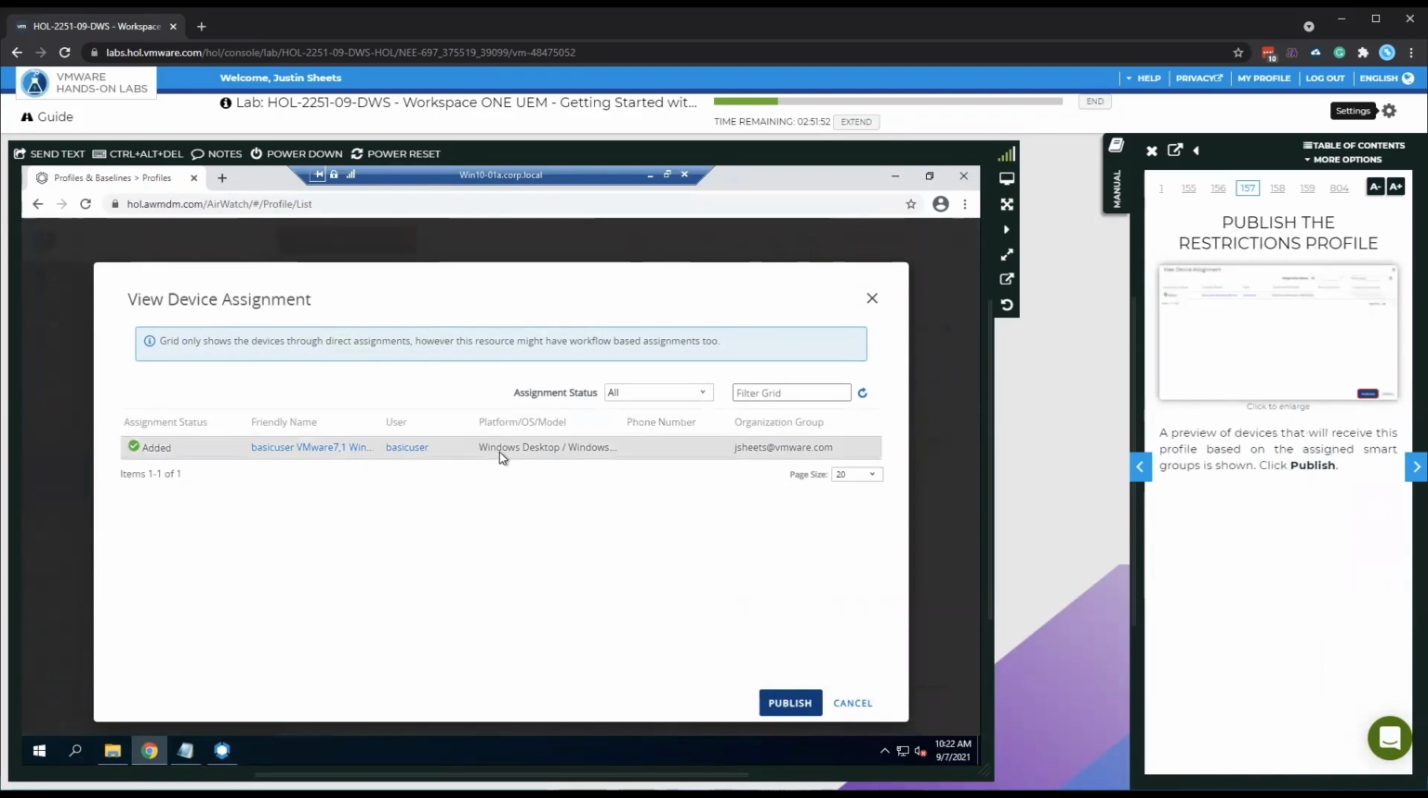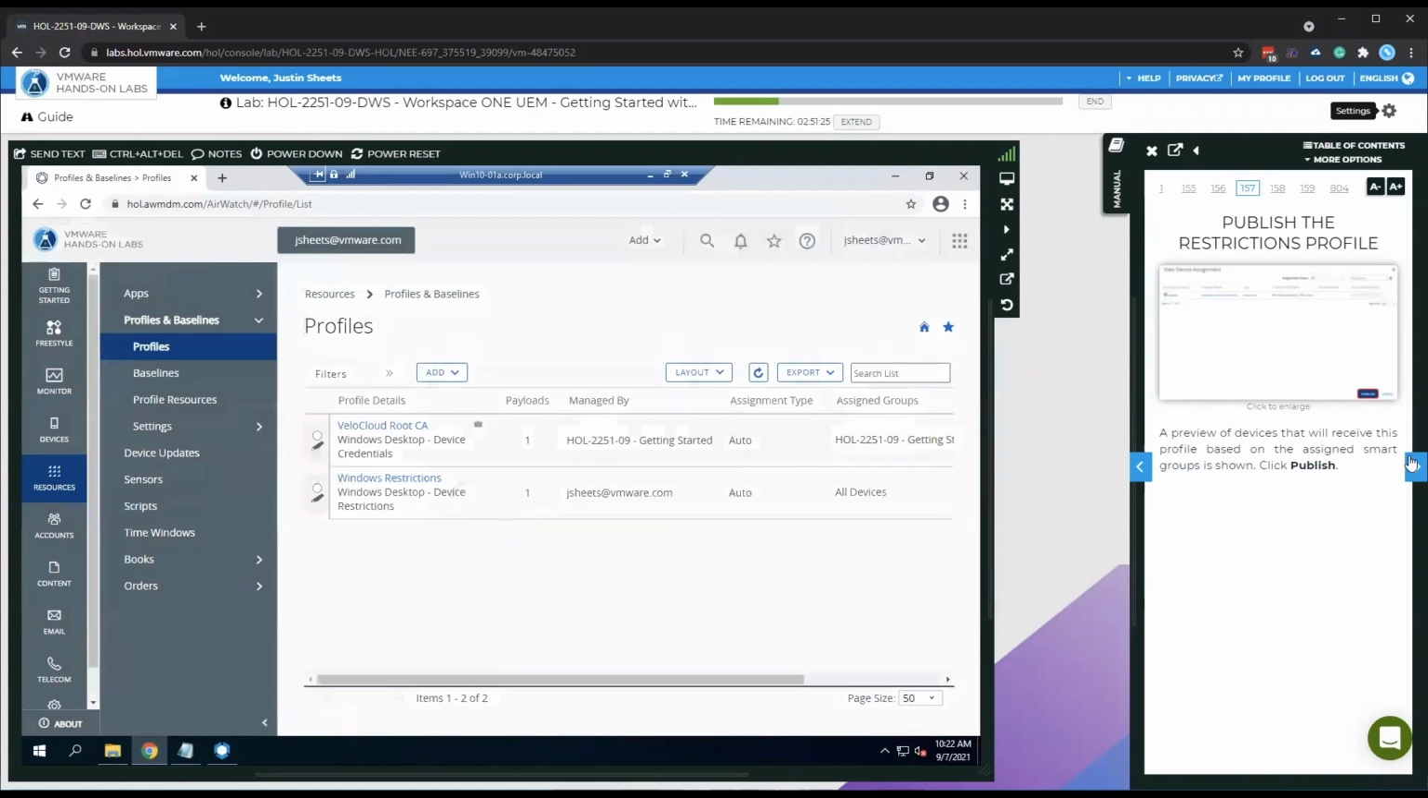Now, when I save and publish, I can get a list of devices this is going to affect. This is great if you have a lot of devices in your organization and you want to do some quick checking to make sure it's going to the users that you intend. So you can search and filter this, but we only have a single device. I see that it's the basic user that enrolled into this Windows 10 desktop. So I'll just click publish because this will get sent to that user and that's what I want.